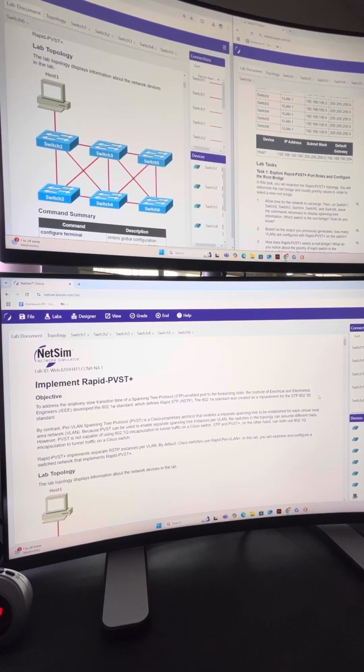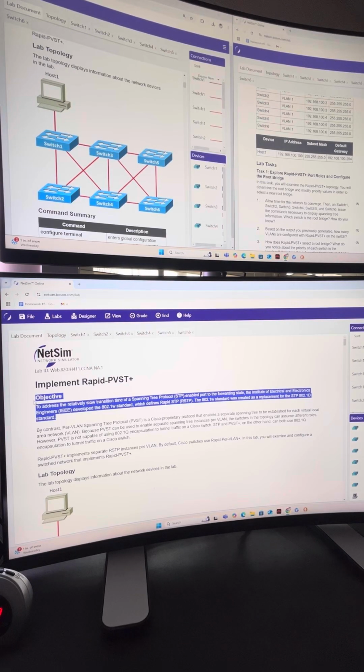I am Benjamin Williams and today we're going to be doing another lab within Boson NetSim. Today's lab is going to be on implementing Rapid-PVST Plus. So let's go ahead and read our objective for this lab.